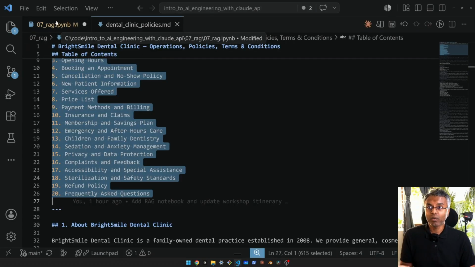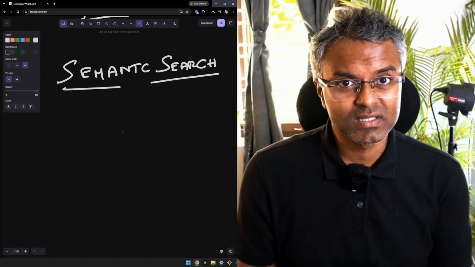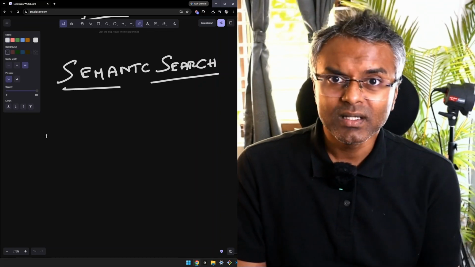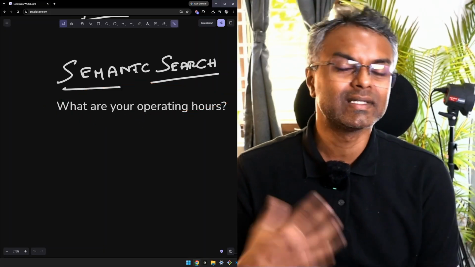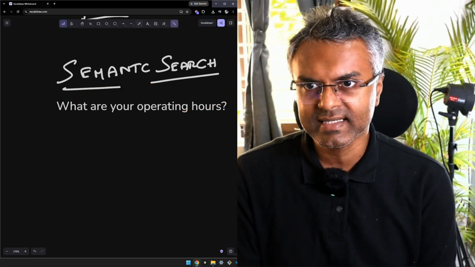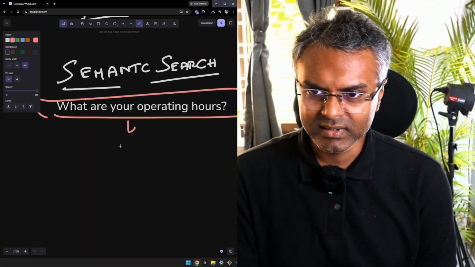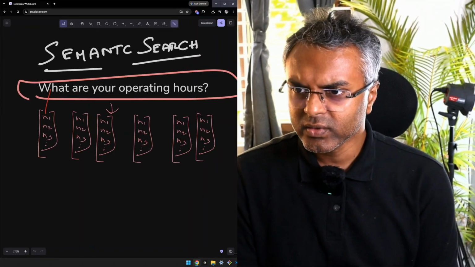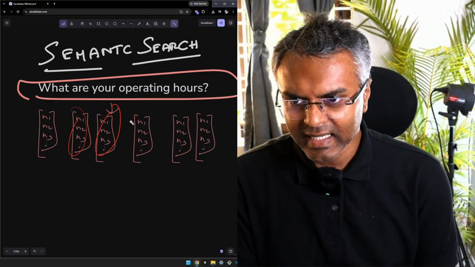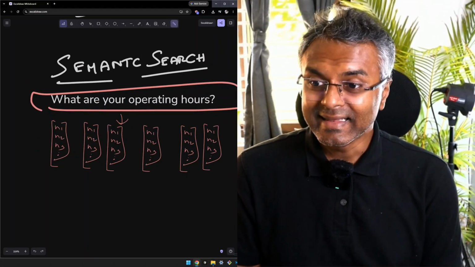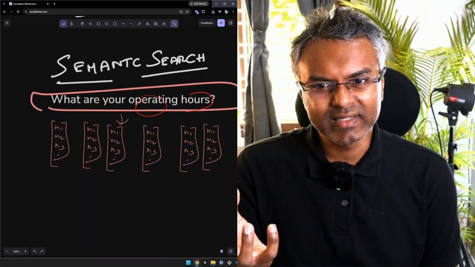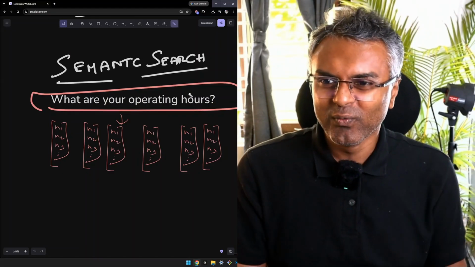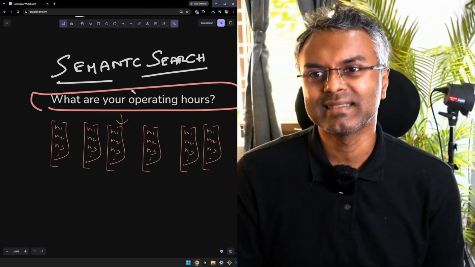Now the second step is, how are we going to find the relevant chunk based on the user prompt? Semantic search enables us to search text based on its meaning. Imagine we give this text: what are your operating hours. The semantic search is done in two steps. The first step is that this string is converted into a bunch of numbers, an array of numbers, and these numbers get assigned by means of the meaning of each of these words. That's the high level overview of how embedding works in semantic search.